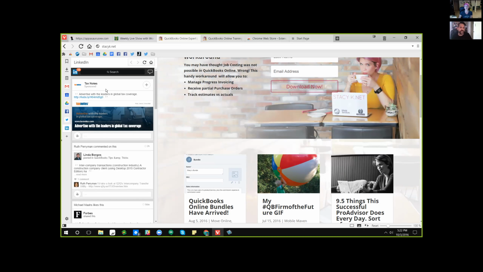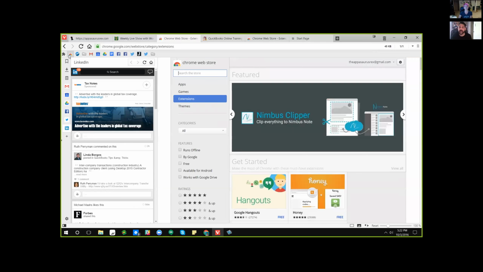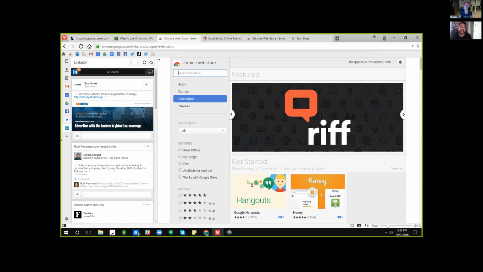Everything that you normally use in Chrome works in Vivaldi exactly the same way. In fact, it's not the Vivaldi web store, it's the Chrome web store. Right? You go straight to the Chrome web store, install whatever you want to install. It works exactly the same.